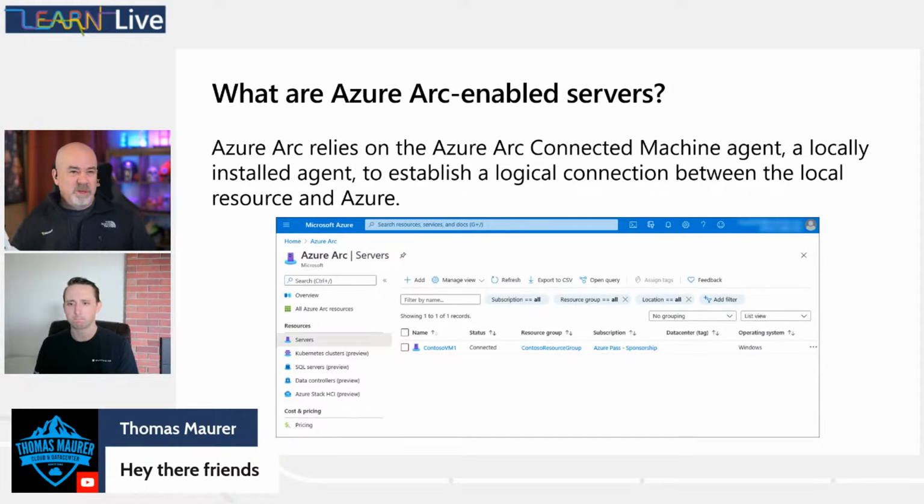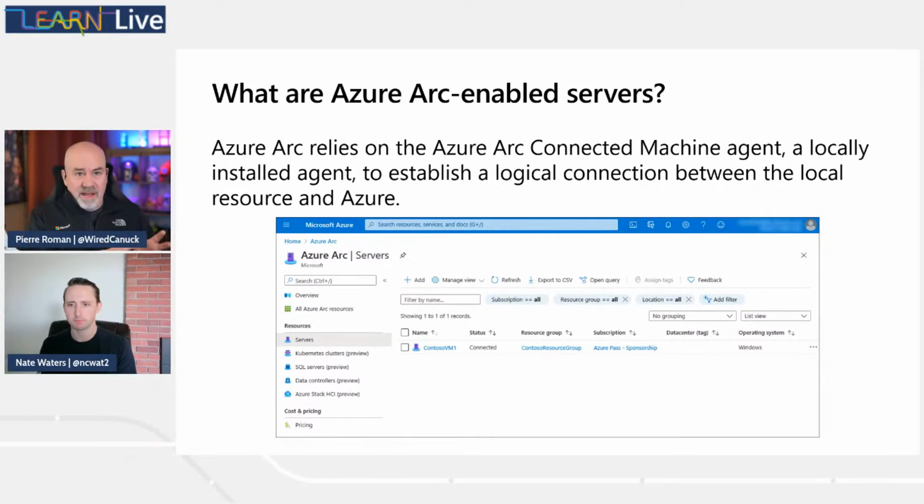Yeah, so Arc-box is basically taking advantage of nested virtualization to create a VM in Azure, and on that VM, turn on Hyper-V and then run other workloads on top of it, correct? Yeah, that's exactly it. Okay.